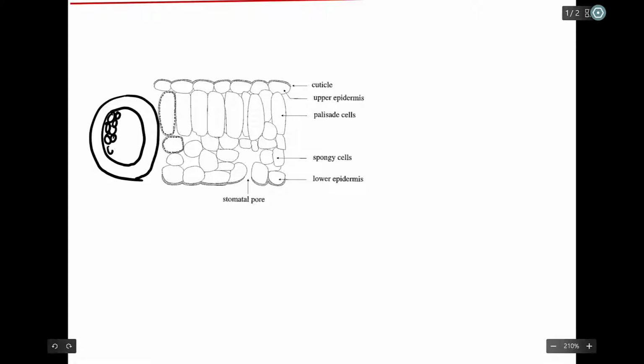I'm going to use 2 different colors, one for xylem and one for phloem. So I'll call this the xylem, and we're going to add in, it doesn't matter what color it's in, and we're going to put that on here. Okay, and we're going to call that the phloem.